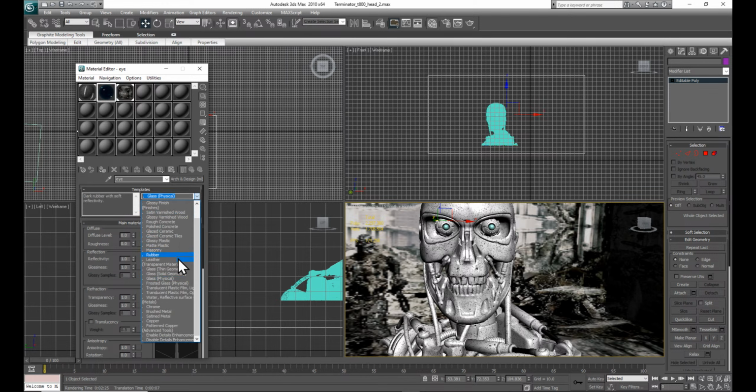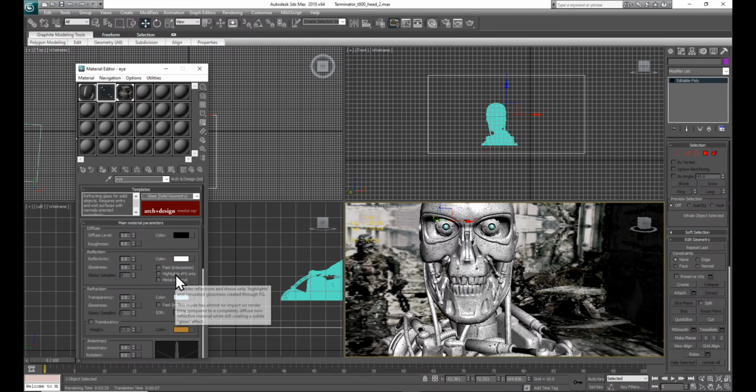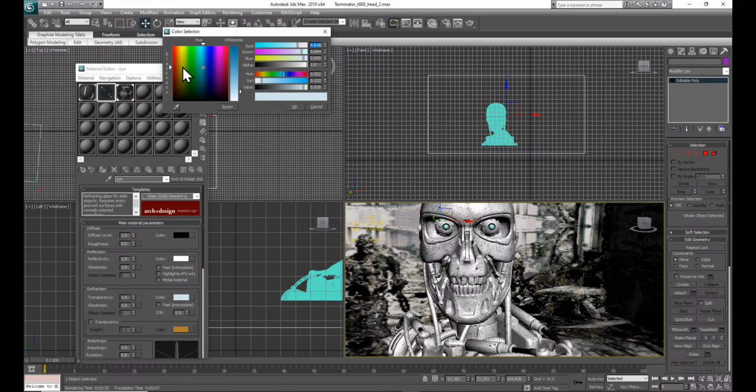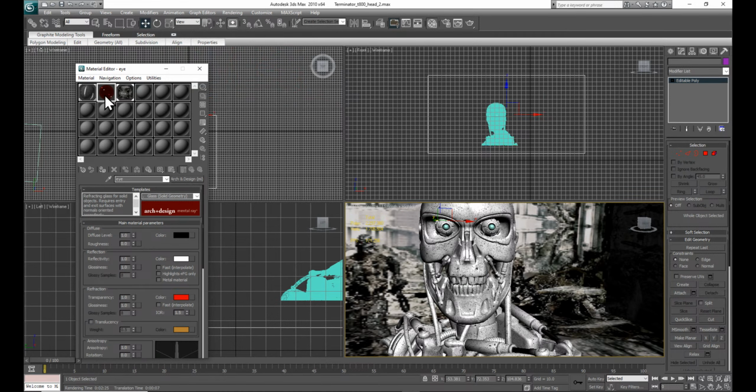Instead of glass physical, let's do solid geometry, because we want it like that. So it's going to be like multiple layers of glass. And under the refraction, we're going to click on that. It's going to be blue. We're going to go to red. We're going to click on red like that, and go all the way to the top, reddish. Click OK. So as you can see right here, the second eye is red.